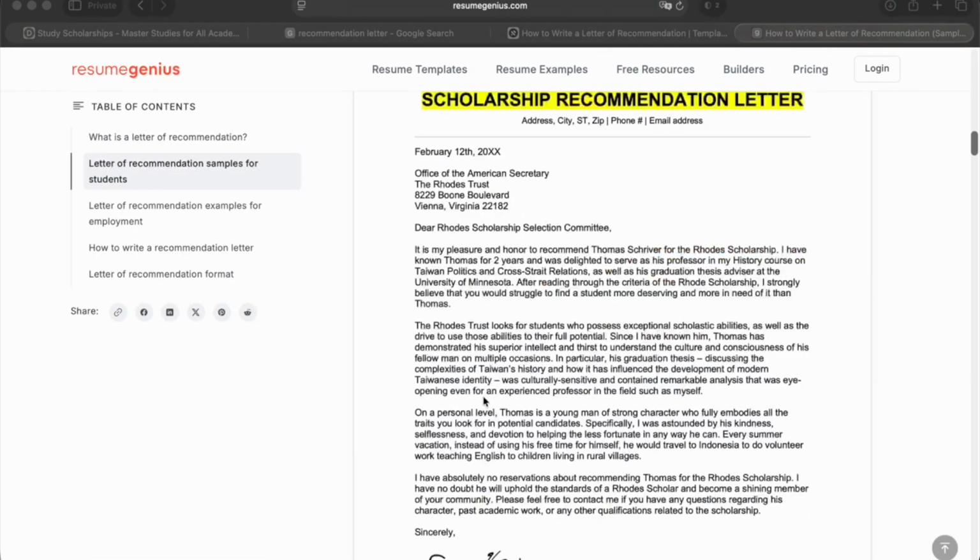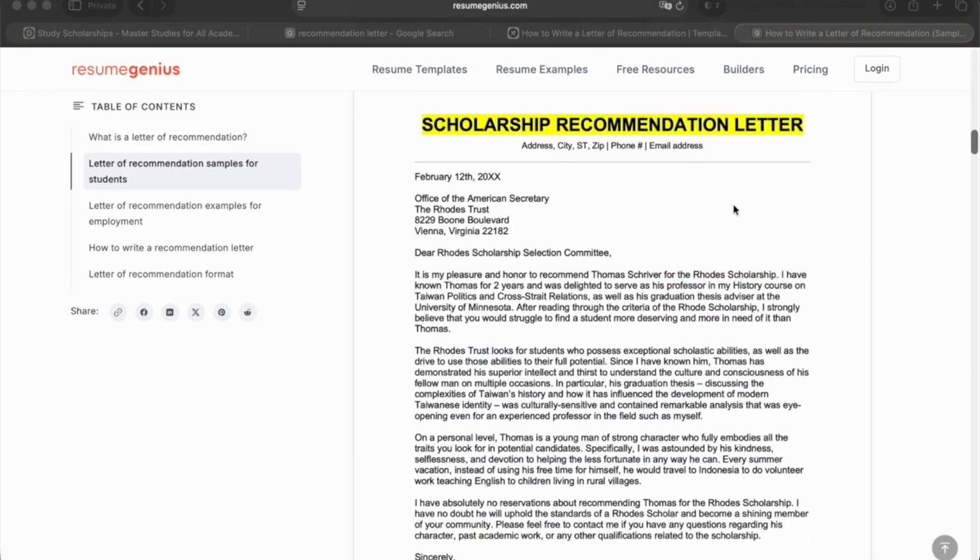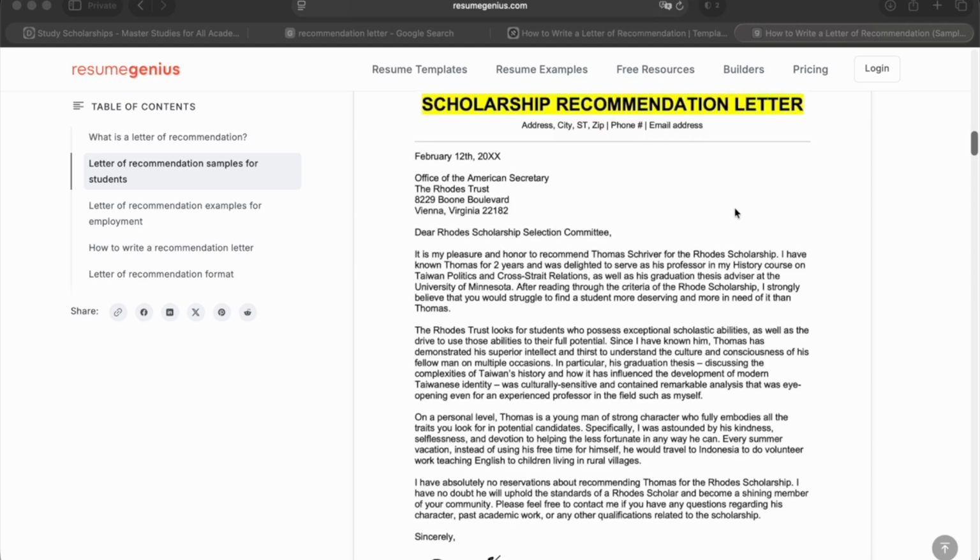So here I have an example of a scholarship recommendation letter. First of all, what does it mean in a recommendation letter? When we say recommendation letter, by the word letter we mean that it should have a letter format. A recommendation letter should be one page, that is enough, so you don't need to have two pages or more. Then it should have a letter format.